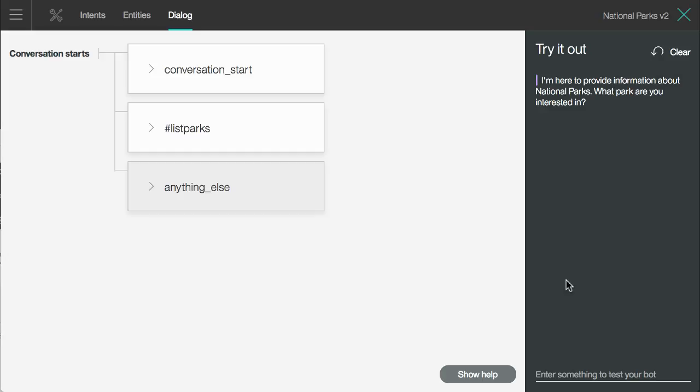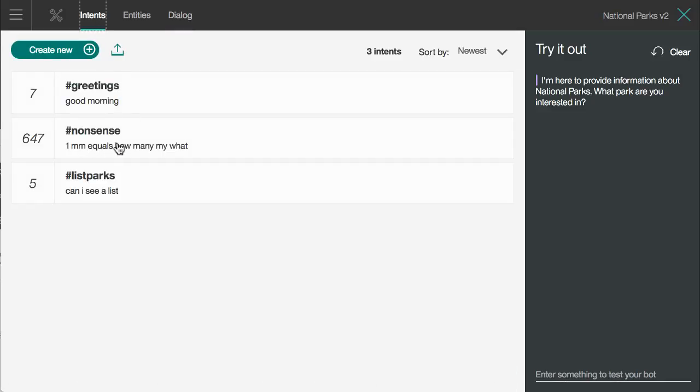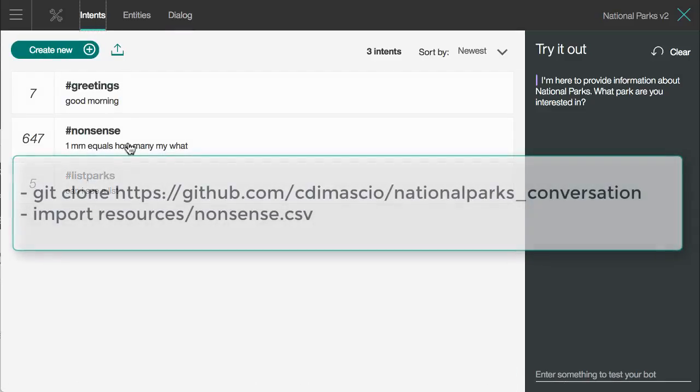Alright, let's get started. So here you can see our example. So we're going to extend this. Our first step is to create a new nonsense intent and then to ensure that any nonsense automatically falls through to the anything else node. So you'll see I already started this. If we look at intents, I've added a new nonsense intent. Now I've provided a CSV file so that you can import the nonsense examples very easily.